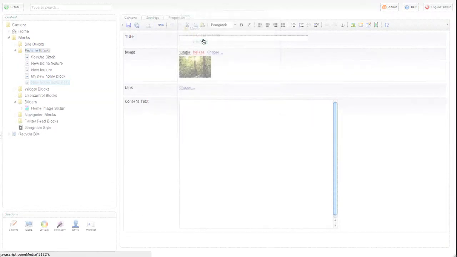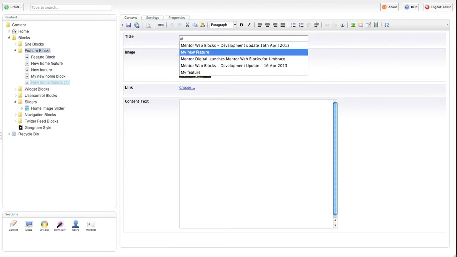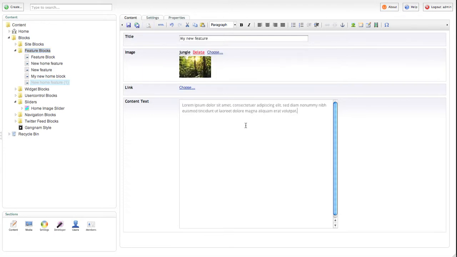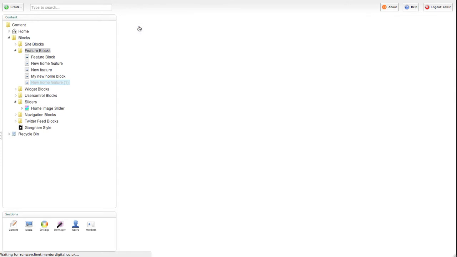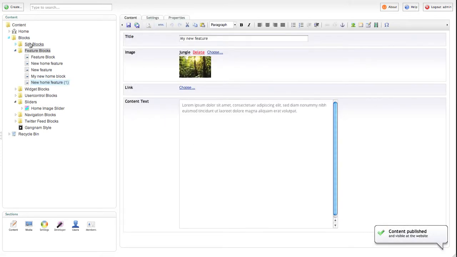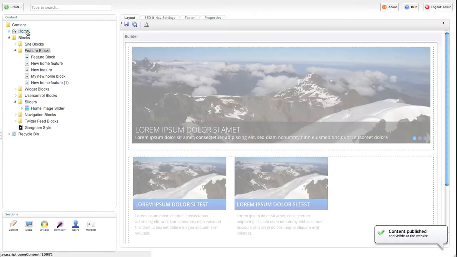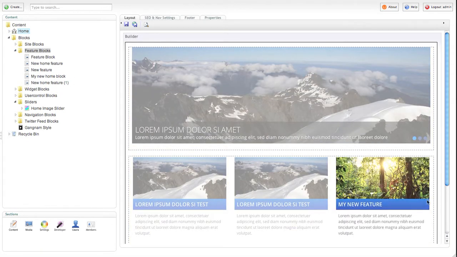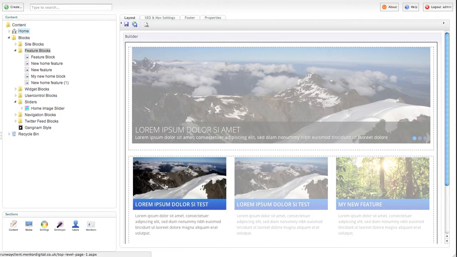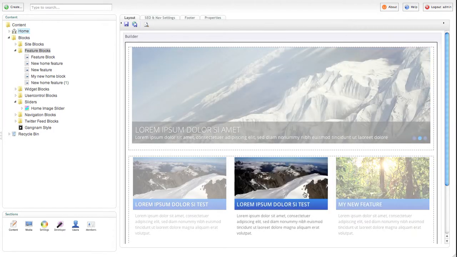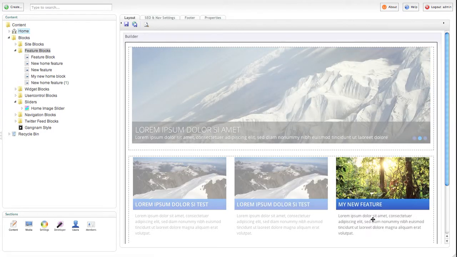I'm going to choose an image for it, choose a title, and paste some lorem ipsum text. So our new feature block is now completed. We can go back to our home page and we can drag our new feature block directly into the interface. So it's that easy to create new feature blocks for your site.